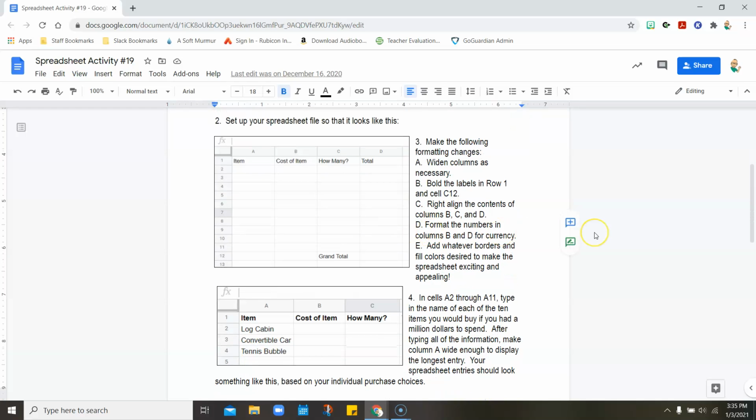So if you look at how the spreadsheet is set up, it looks pretty familiar. These are things that we have done before. We have titles in our A1 row, I should say. So A1 is item, B1 is cost of item, C1 is how many, D1 is the total. Down here in cell C12, we have grand total, which is going to give us our total out of $1 million. And remember, the goal is $1 million. So we're not doing anything with taxes or anything like that this time. All we're going to do is things that we've already done before.